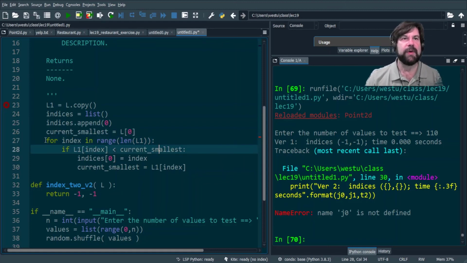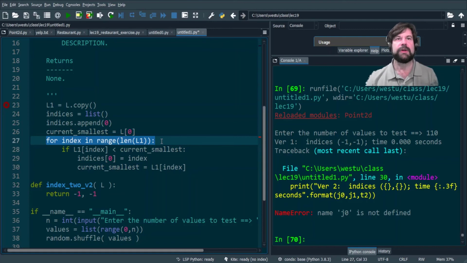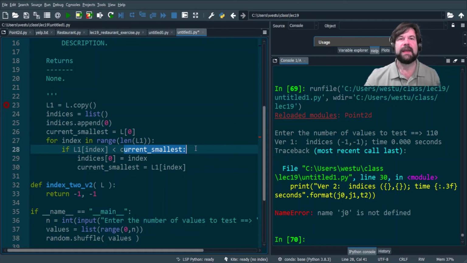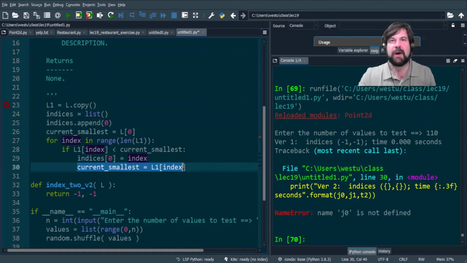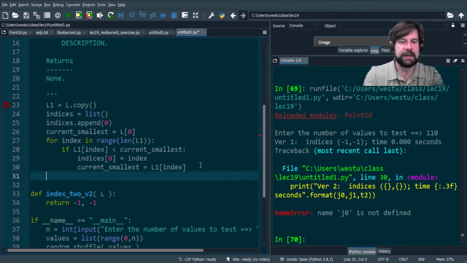And now we're going to walk through our list L1, just like we said we would, and we're going to look at each element in the list and compare it to our current smallest element. And then if this is smaller, then we found a new candidate for the smallest element, so we update our indices to point to the new index. And we update our smallest value, so we're now looking for an even smaller value than we were the previous time. And when we're done, we've got to return these. So this is the first pass through, and we'll just return indices sub 0, right? That's where we're keeping our smallest value, and we'll return -1 just for now.